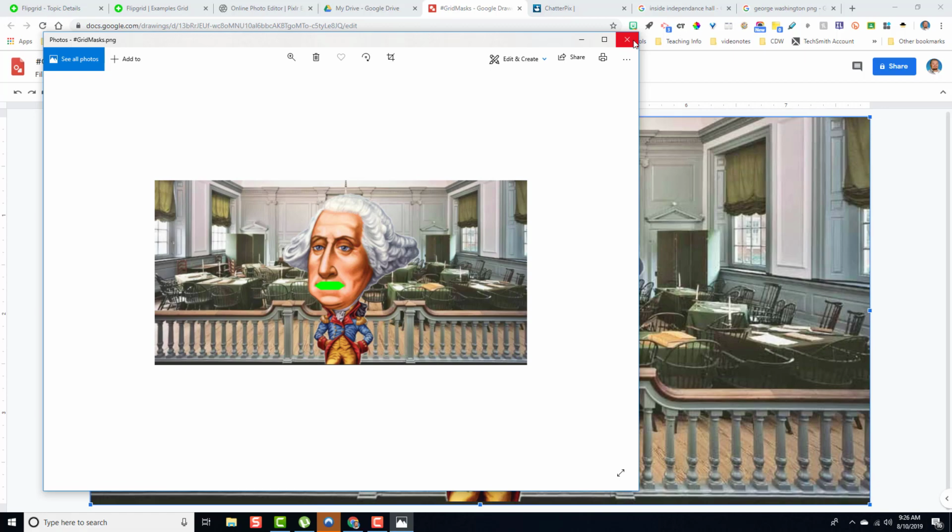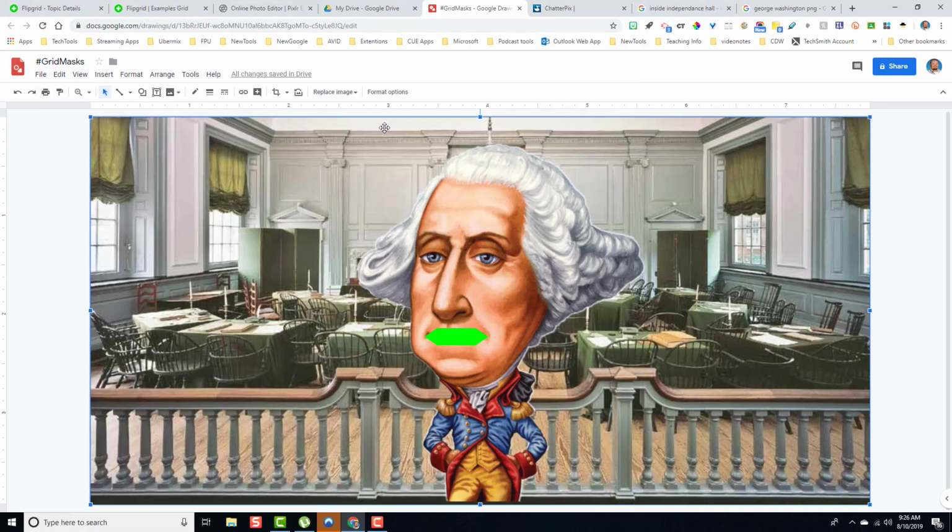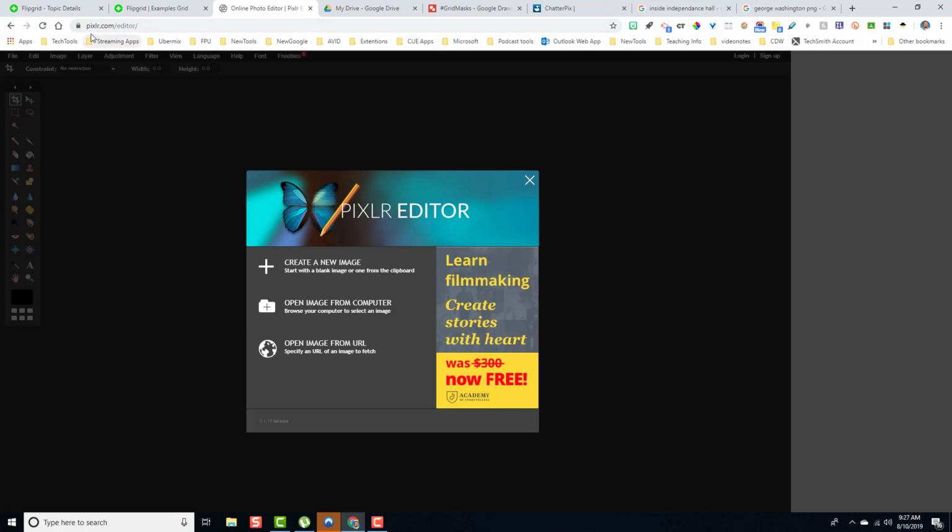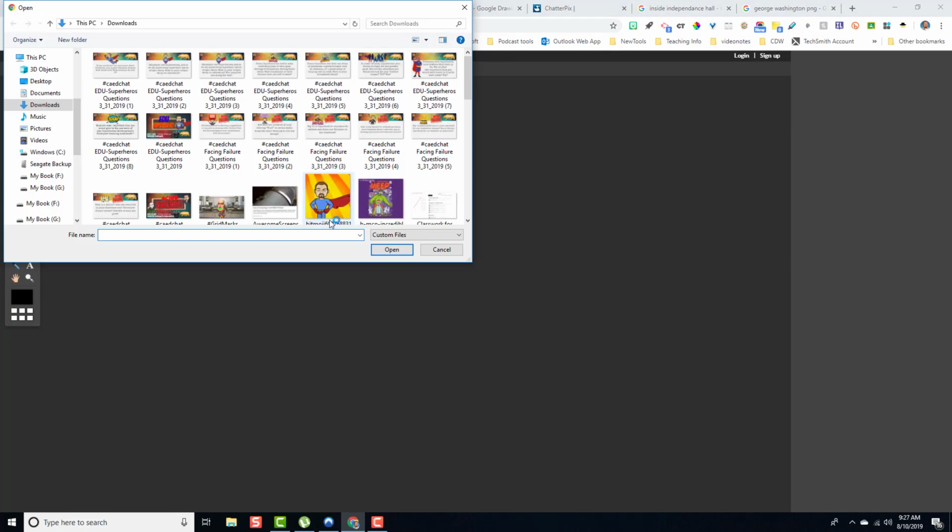There we go. So now that is downloaded to my computer. And I am going to use an online photo editor that is free called Pixlr. If you just go to pixlr.com/editor, you get to come to this editing screen. I'm going to upload the image from my computer that I just got. Here he is. Open him up.